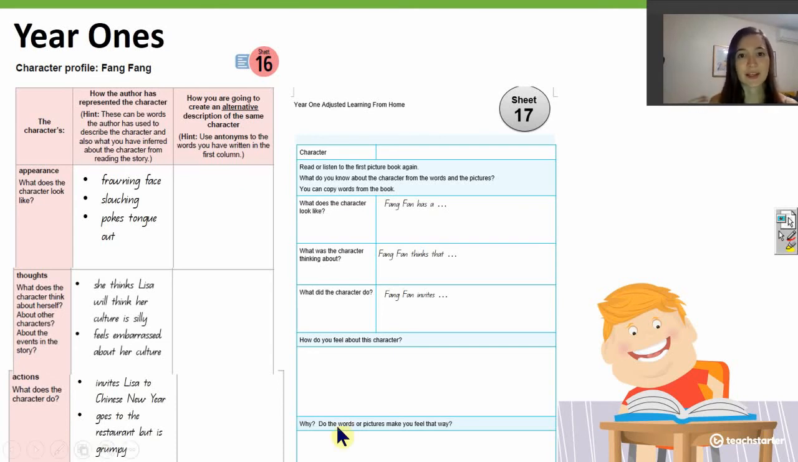Okay, the next bit, what was the character thinking about? So you'll go over to your thoughts column on sheet 16. Okay, so we've got she thinks Lisa will think her culture is silly. So you need to pop that into a sentence. So Fang Fang thinks that Lisa will think her culture is silly. So full stop at the end.